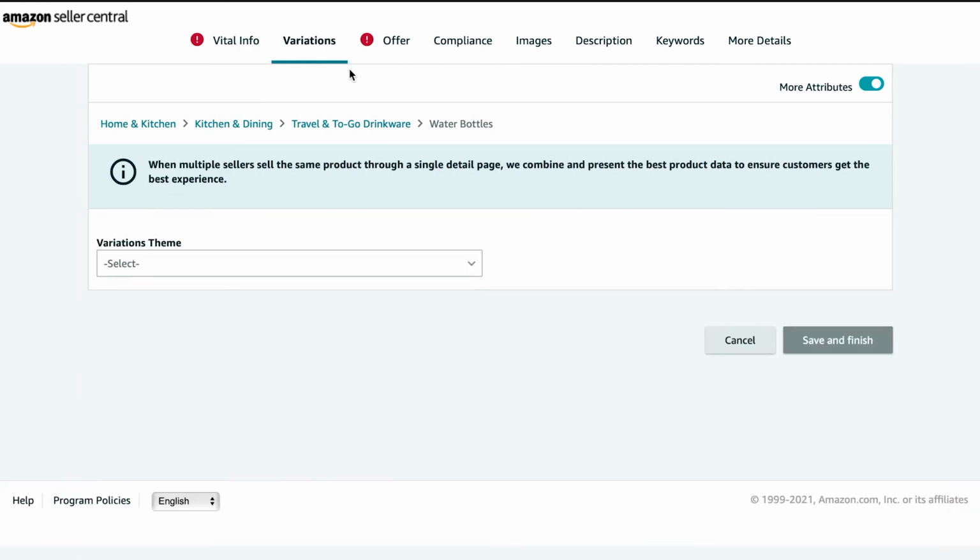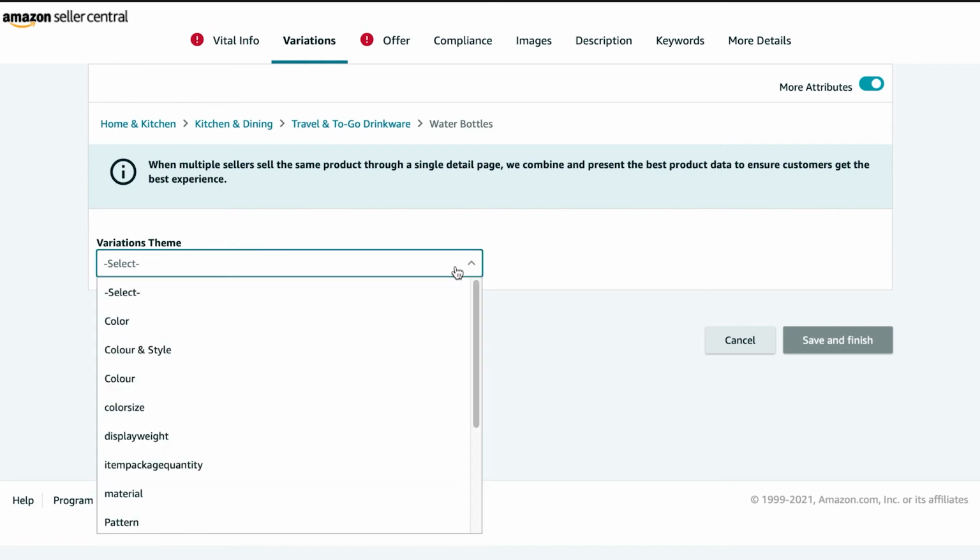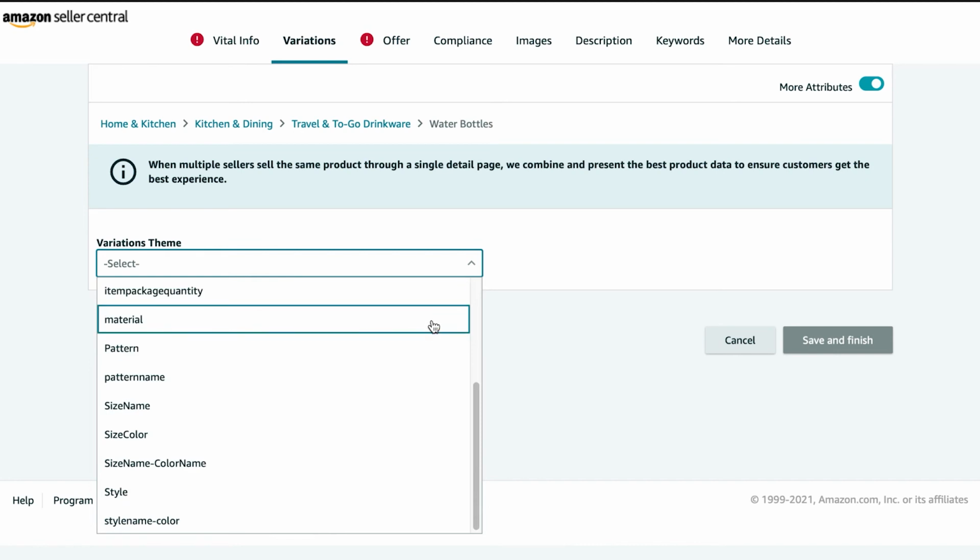So we are under the variations tab, and now we are gonna pick the variations theme. And like I talked about earlier in the video, the variations theme is how your products simply vary. You know, do you offer multiple colors? Do you offer different types of material? Do your products have different types of patterns? You're gonna pick the best variation theme that fits your product.